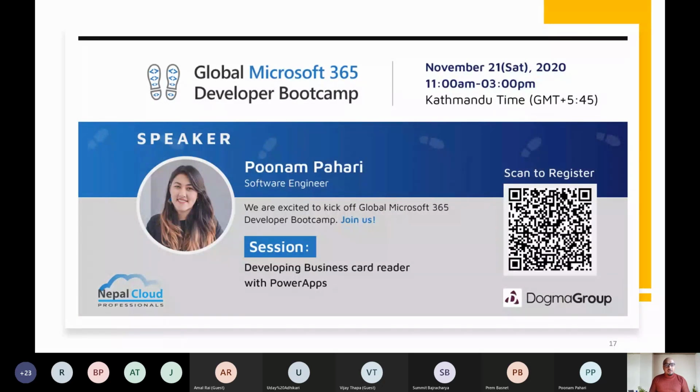We'll have Poonam Pahari, a software engineer more on the QA test side, and her session would be about developing business card readers with Power Apps. Interesting session lined up. Poonam would surely be joining. I thought that she would join from Nepal, but she would be joining from a different region, Canada, I think.